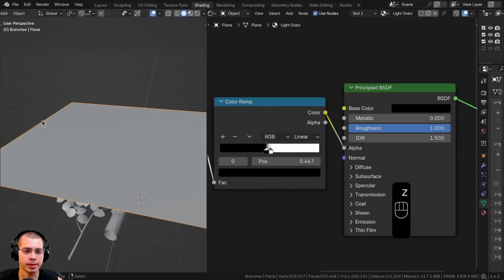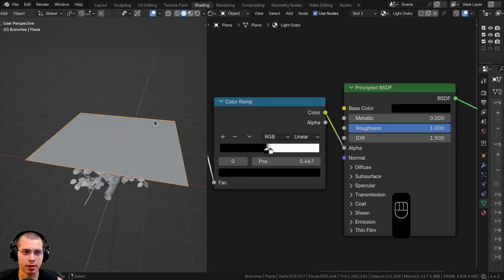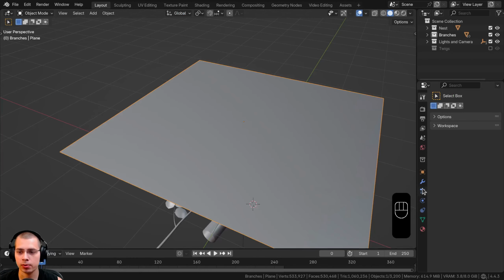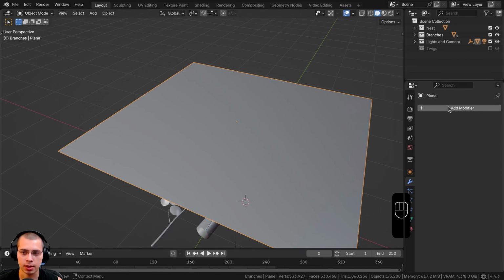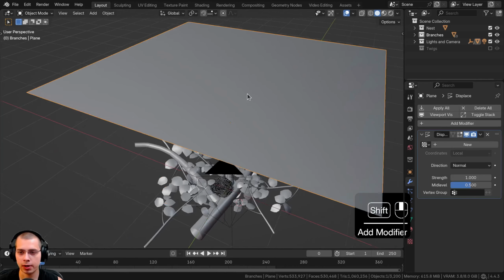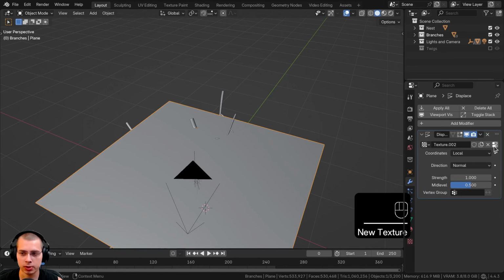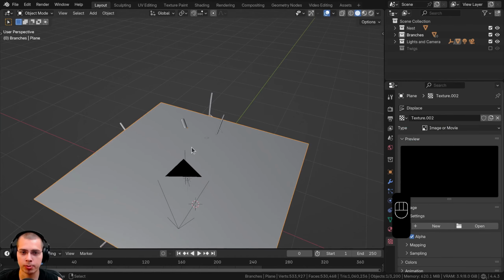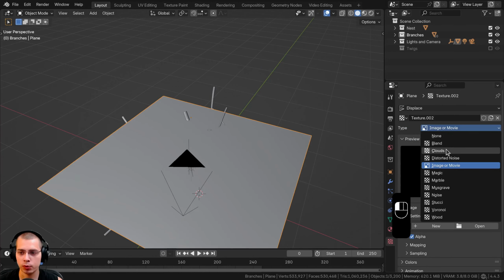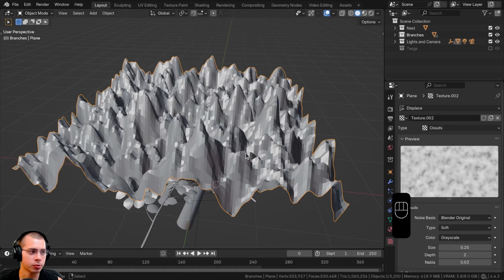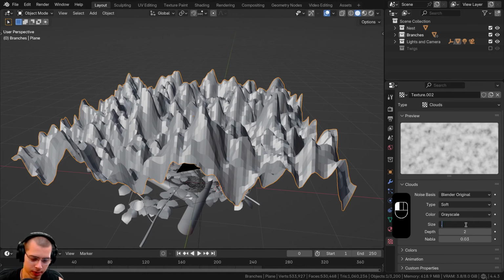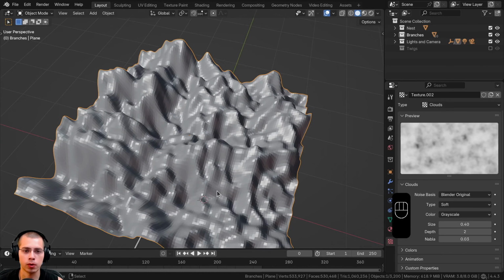Now what I want to do is add a displace texture to make it kind of ripple. So I'm going to go back here to the layout. We'll go to the modifiers, and I'm going to add the displace modifier. Let's click on new to add a new texture, and I'll click on this button to go to the texturing properties. Instead of image or movie, we'll change it to clouds, which is Blender's procedural noise texture. I'm going to turn the scale to 0.4, so it's not too big, and then we'll shade the object smooth.